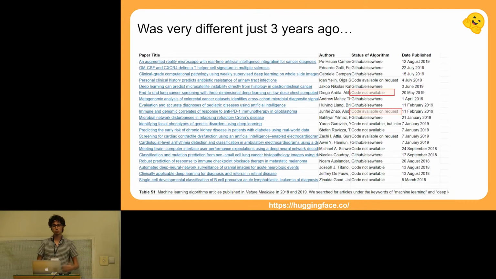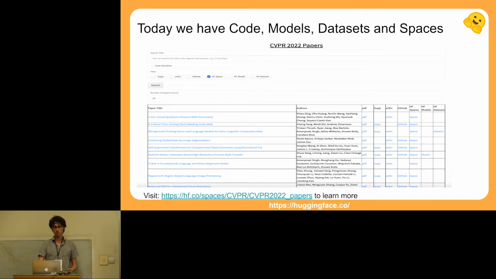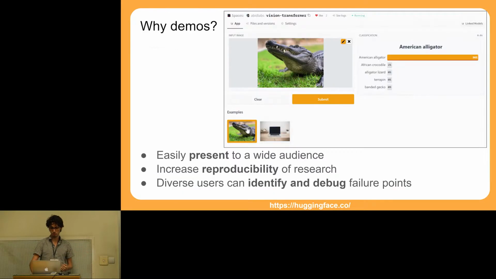So 3 years ago, it was very different. People were creating these huge spreadsheets. Most of the time, they were not sharing any code. If they were sharing any code, most likely they were not sharing any models or any datasets. And definitely, there were no demos at all. Nowadays, it's changing. There are many more demos, which is very, very exciting. People share models, people share datasets, and people share spaces, which are the demos I will be talking about today.